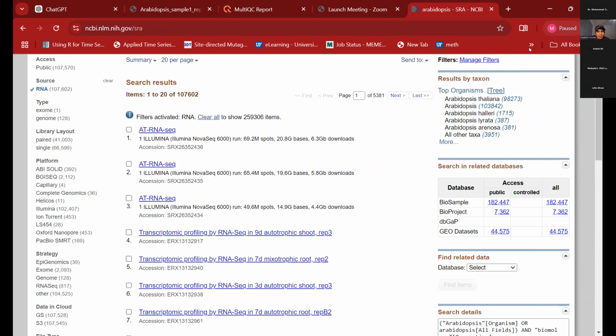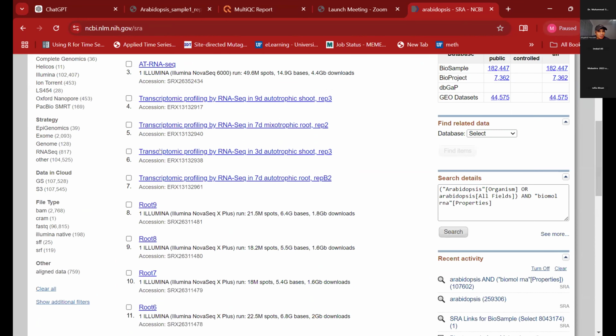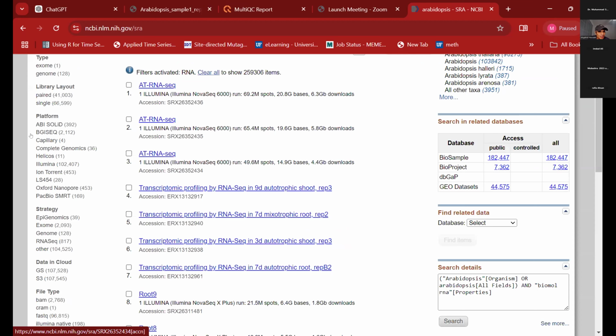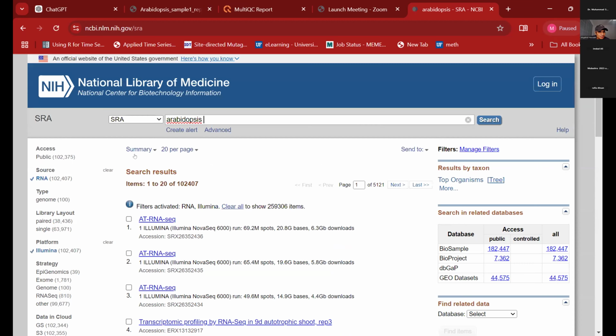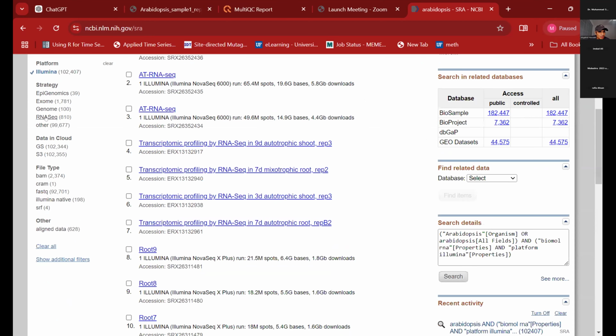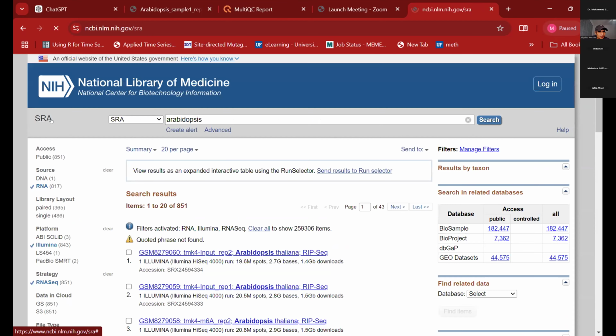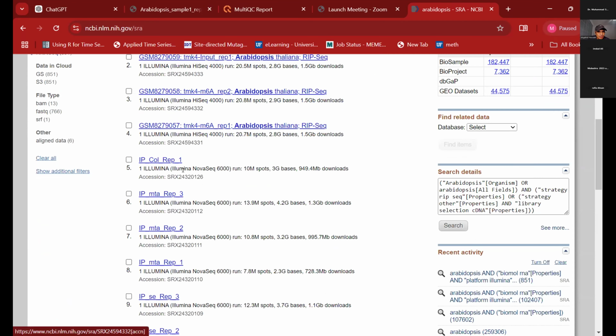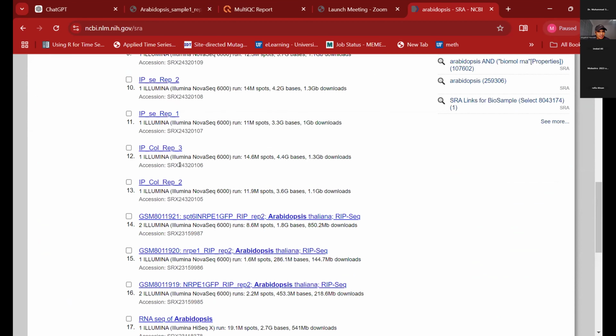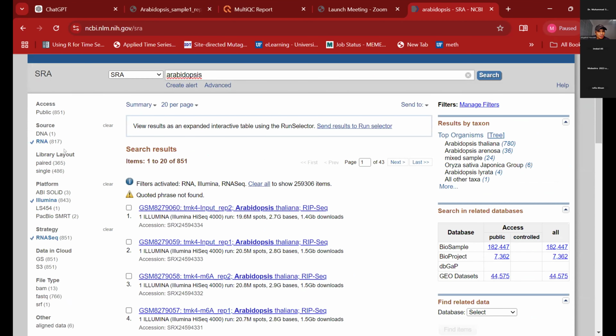The good thing about SRA is that you get raw reads. You can see these are the platforms. For example, if I click Illumina and RNA-seq data, you can retrieve RNA-seq data and then do your analysis.